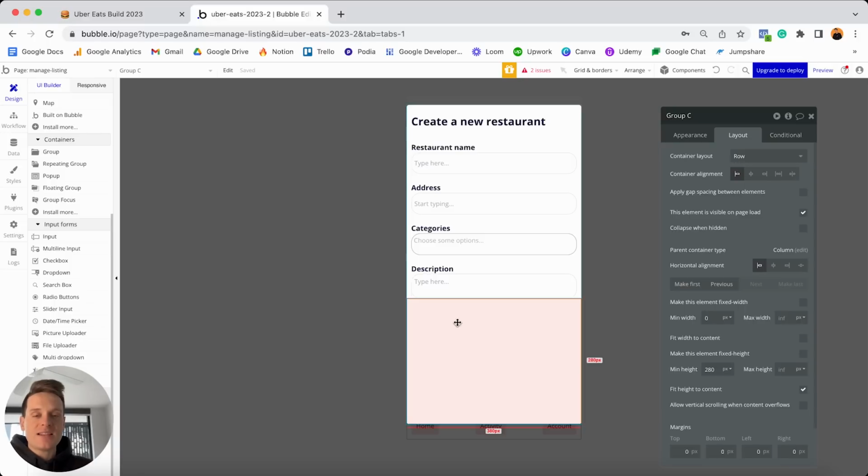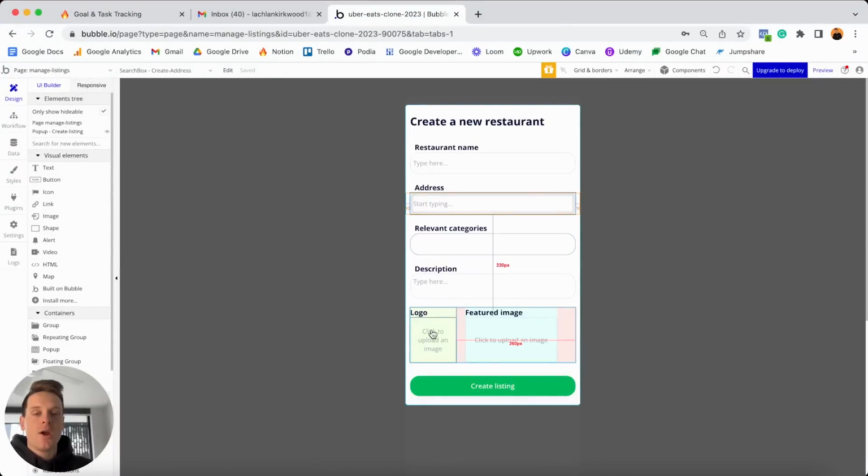And now inside of this group, I'd like to add 2 additional groups. And the reason for that is because back in my example here, what you'll see is that between each picture uploader, I have a little text heading above it. And so this just indicates what type of image someone should upload to each picture uploader. Now, because this heading is stacked vertically on top of our picture uploader, what I'm going to need to do is add a group into my existing red group and set this new group's container layout to be a column. So that way I can stack 2 elements on top of each other.